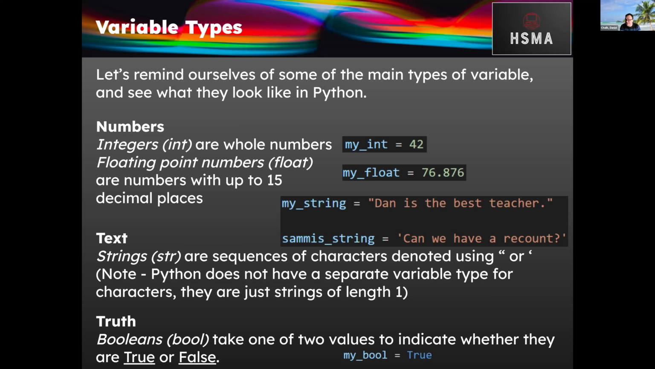So probably one of the most common types of variable you use are the various number types. So we have things like integers, or int, as they're known in Python. Integers are just whole numbers, basically. Any number that doesn't have a decimal point is an integer, and is an example of an integer value, 42. And the other one that you'll commonly use are floating point numbers, which we call floats. And floating point numbers are any number with a decimal place up to 15 decimal places.